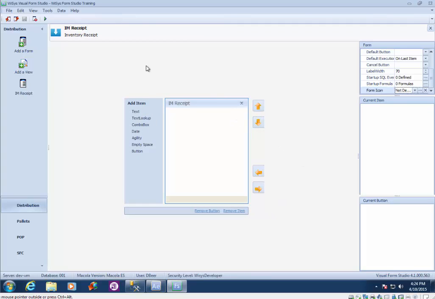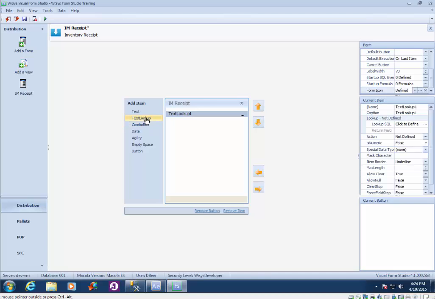Now that we have our form defined, we need to add some fields. So the minimum things that we need to do an inventory receipt are an item, a location, and a quantity. So I'm going to use the lookup variables on the forms for the item and the location because we want to be able to search the Macola database to find those if we don't know them. And then my quantity field is just going to be a regular text field.